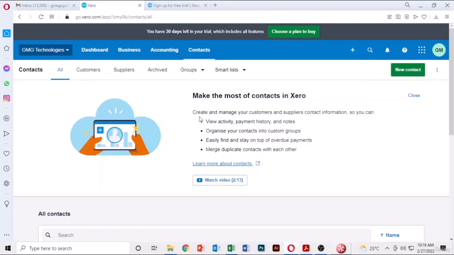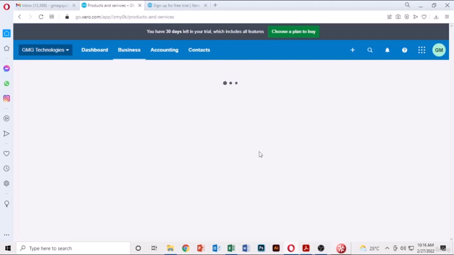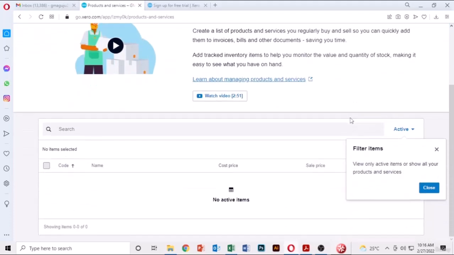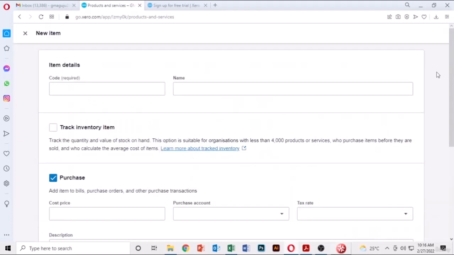So in this section of the course, I'm going to show you how to add your inventory items. To add your inventory items, go to business and go to products and services. Okay, so let's wait. Right, so here again we've got the option to import, and here we've got the option to create. So we're going to choose that.